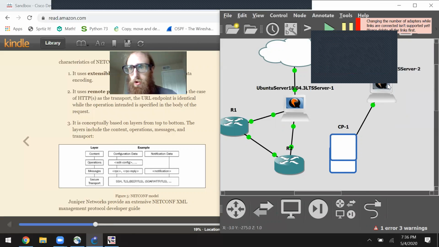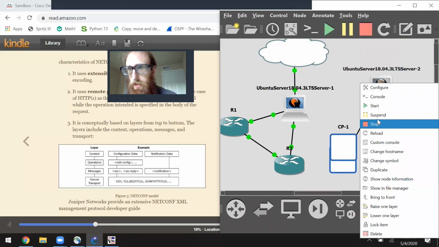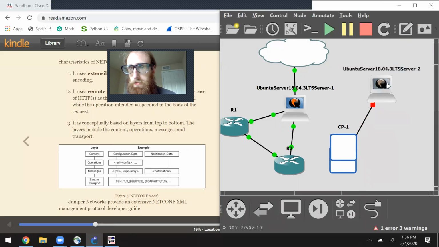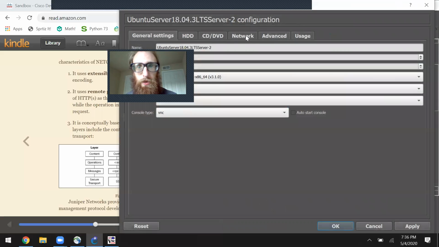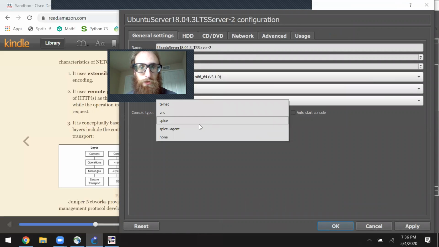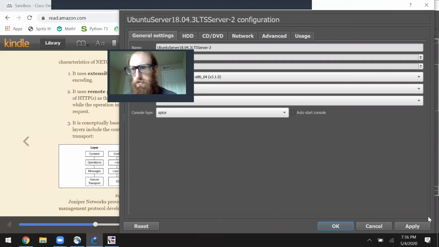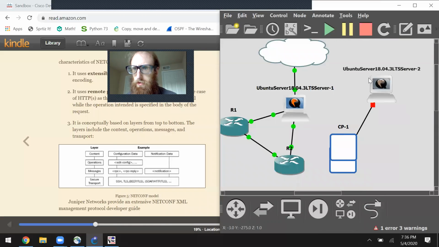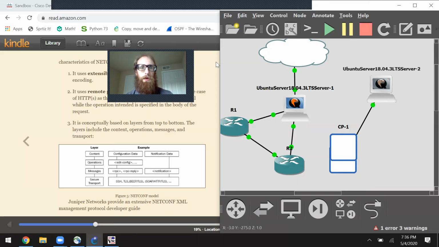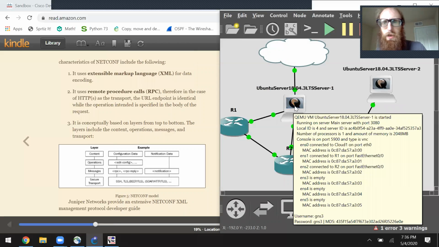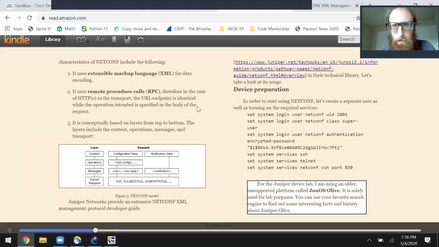I do want to try a different VNC client though, so I'm going to stop this and then do a configure on it and change the console type to Spice. I don't know if I need the agent as well, but yep, and then I will start this again. And we'll see if that Spice VNC is better than this one. We'll be able to put them side by side to compare.